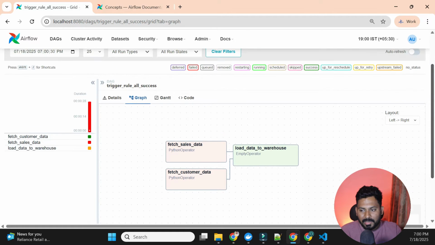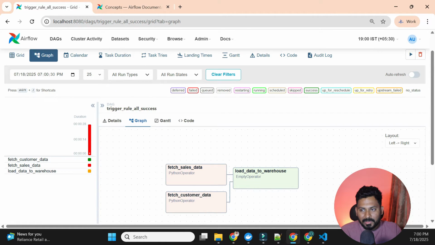So if I trigger now, and if any one fails, then it will not load the data, because that is the default behavior. We don't need to put any trigger rule. We can put it, but this is the default behavior. I will show you the code for this now.